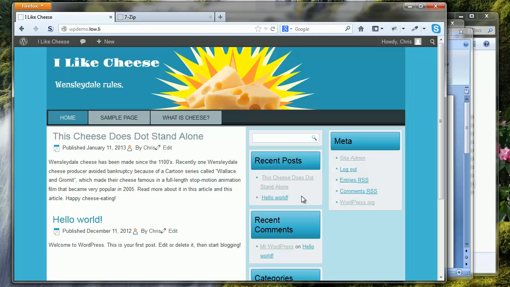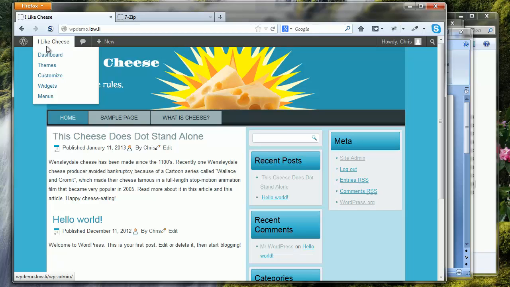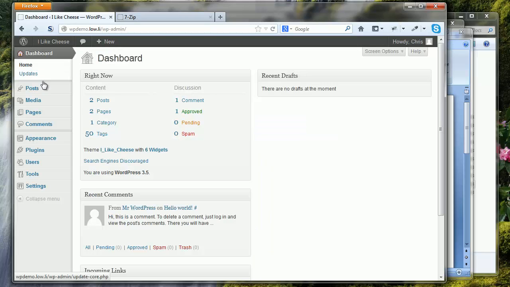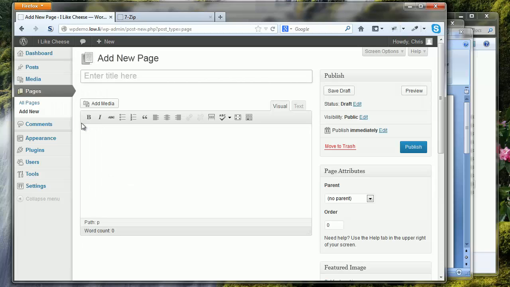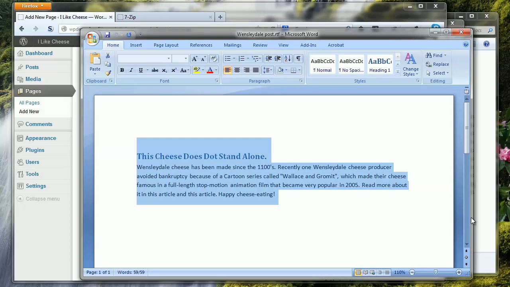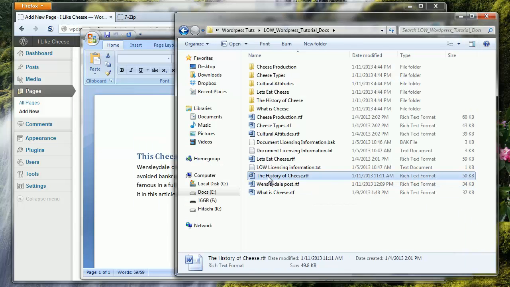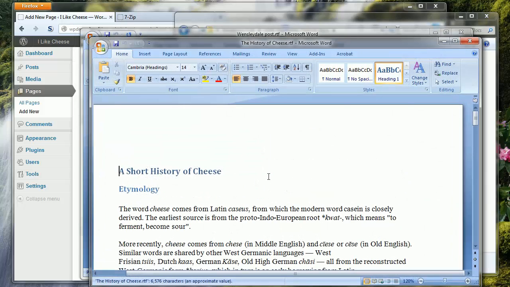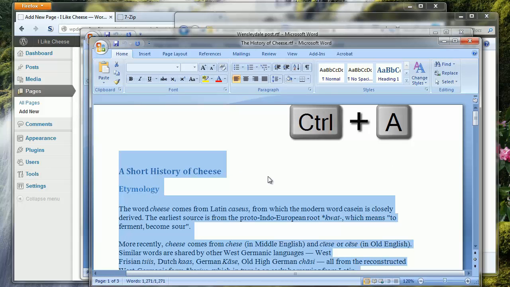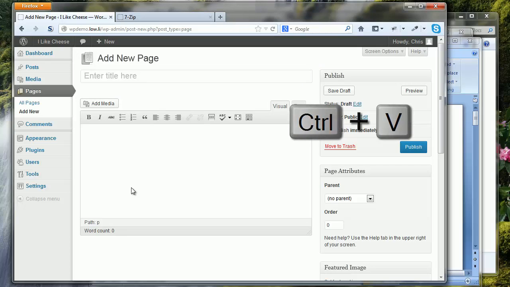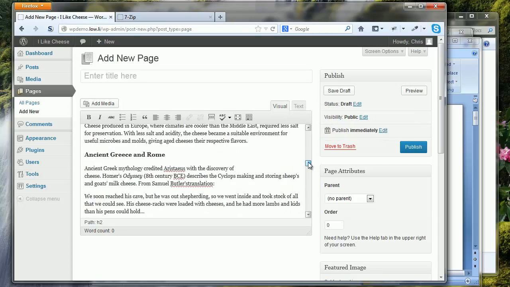Let's add one more page. This time, pull down in the admin bar from the site title to Dashboard. Hover over Pages and navigate to Add New in the menu. Find the Windows directory with our documents and open the History of Cheese.rtf in Word. Select All, copy, then paste into the new post content area.